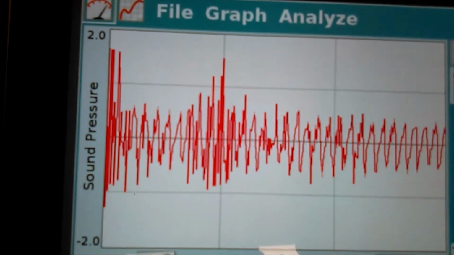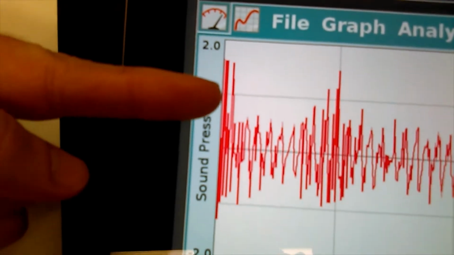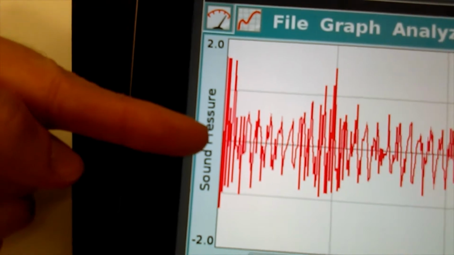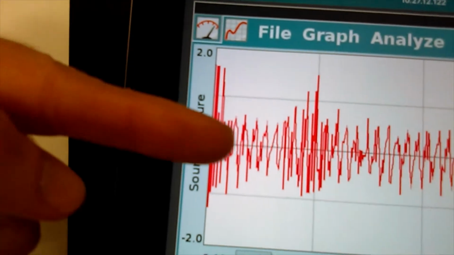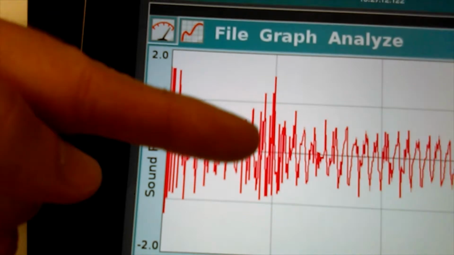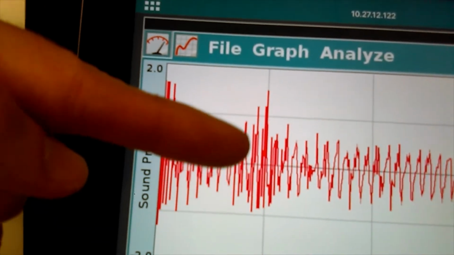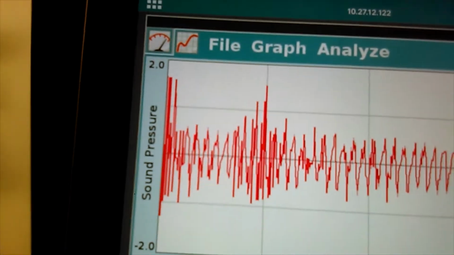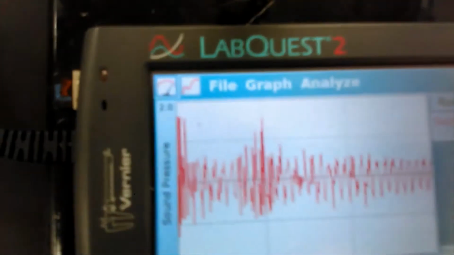All right, let me show you what's happening here. You've got all these spikes right here at the beginning. That was the microphone detecting the original sound. And then that sound's traveling down the tube, and all of a sudden you get this next bunch of waves. This is the microphone detecting the echo. So the goal here is to find how much time passed before this echo returned to the microphone.